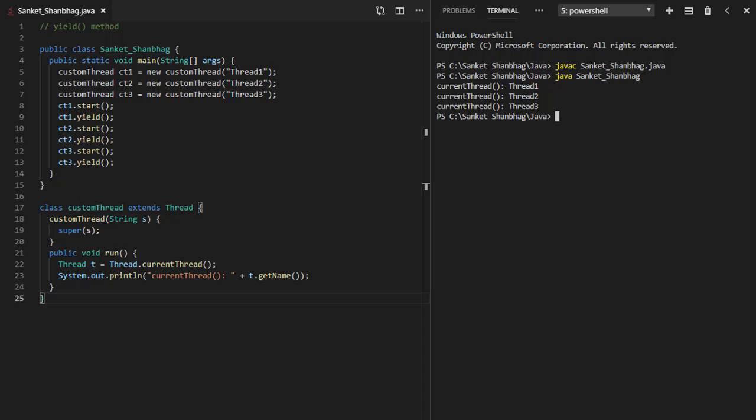In the next program, I am going to cover yield method. In the previous program, we can start the thread and call the yield method, which pauses current thread and starts running other threads.